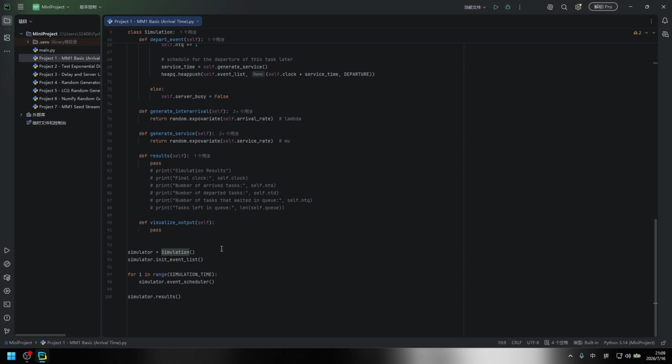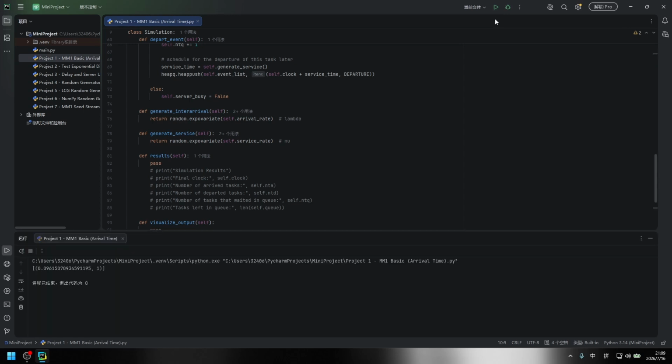This line creates a simulation object. This line inserts the first arrival event. This loop runs the simulation 1000 times. It processes one event during each iteration. Finally, the program finishes the simulation. Now I will run the program. Okay, this simulation runs successfully, and all events are processed in order.